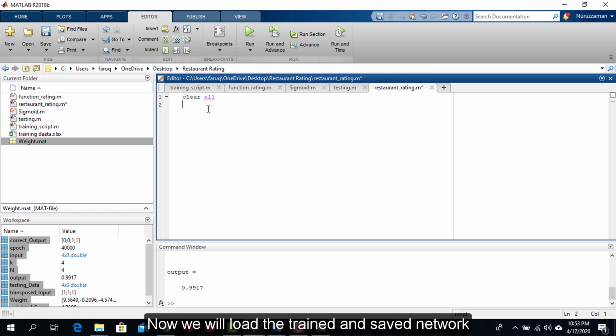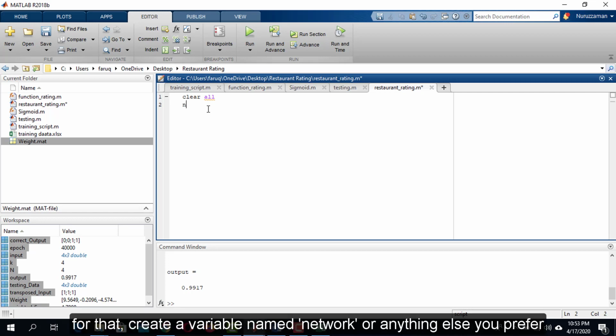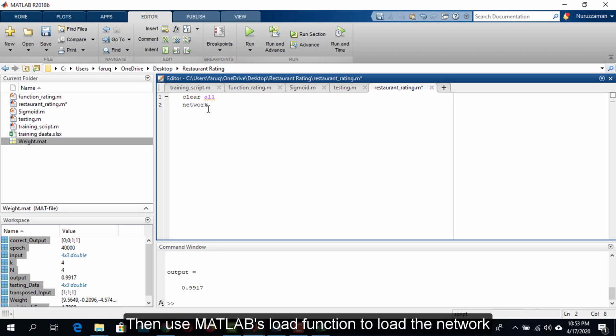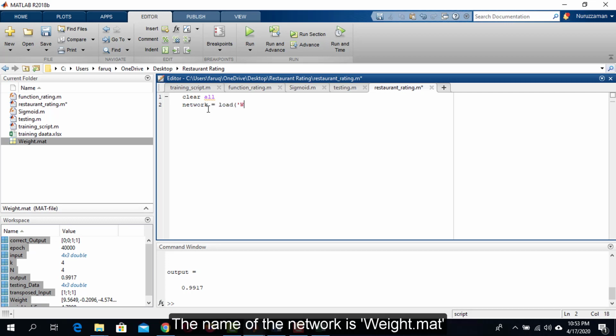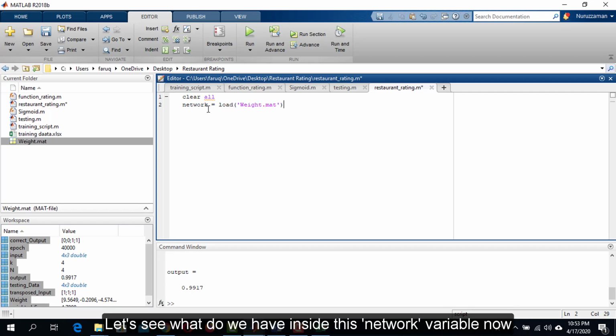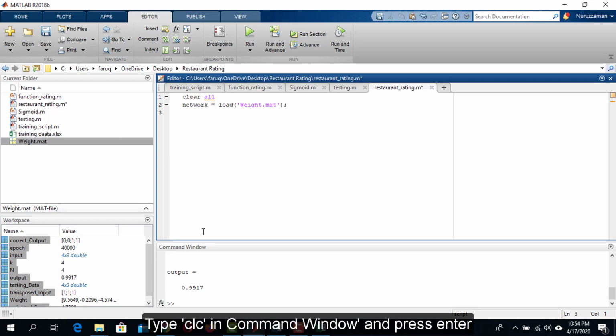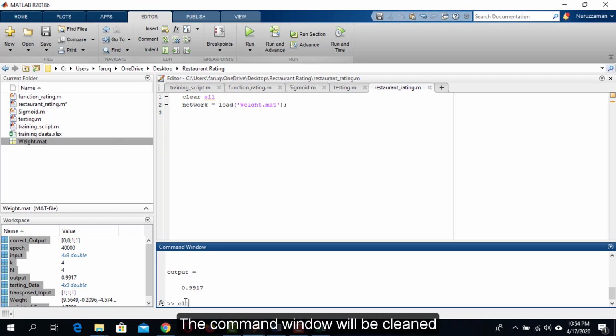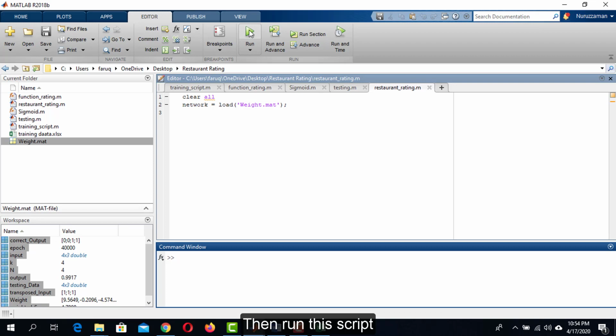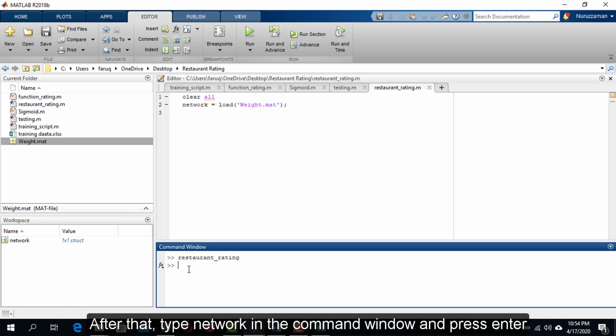Now we will load the trained and saved network. For that, create a variable named network or anything else you prefer. Then use MATLAB's load function to load the network. The name of the network is weight.mat. Let's see what do we have inside this network variable now. Type CLC in the command window and press enter. The command window will be cleaned. Then run this script. After that, type network in the command window and press enter.